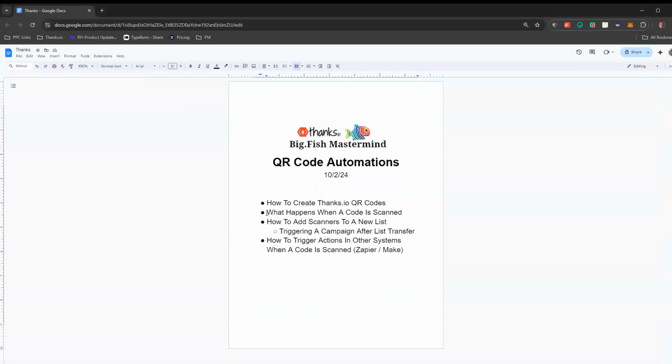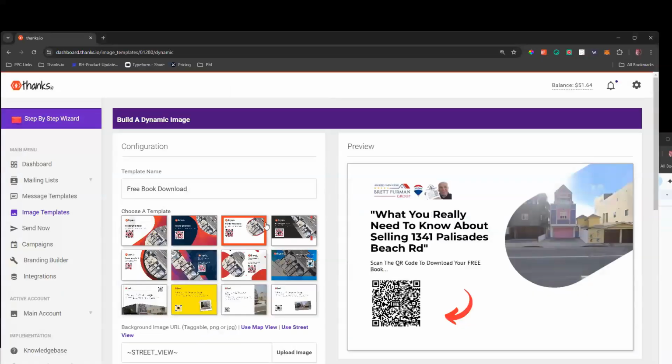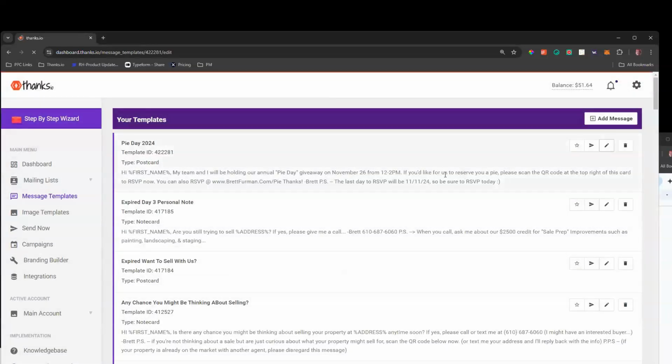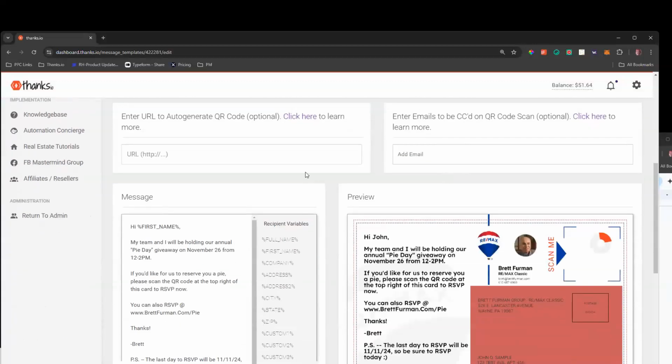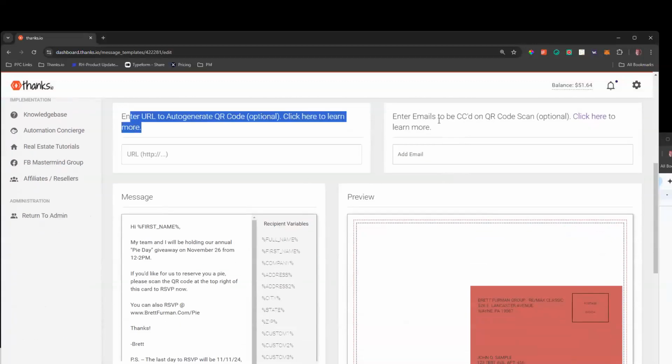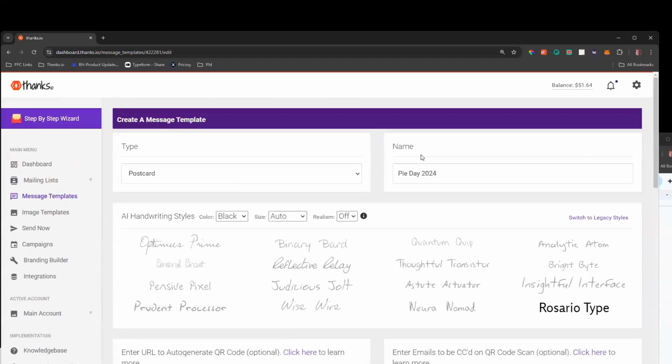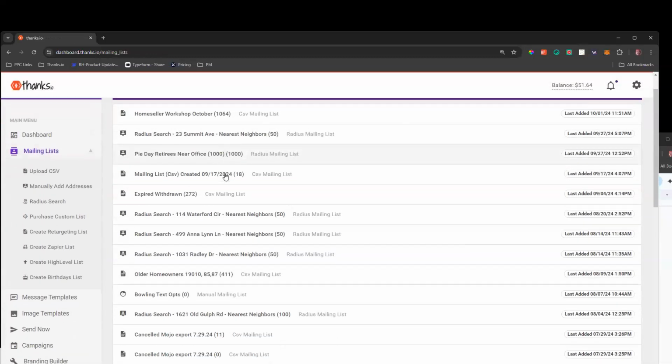Looking back at our doc, what happens when a code is scanned? Well, you have the ability to set an email that is CC'd in addition to yours. So your email is always CC'd and you're notified in real time that somebody scanned, but you can also add additional emails right here.